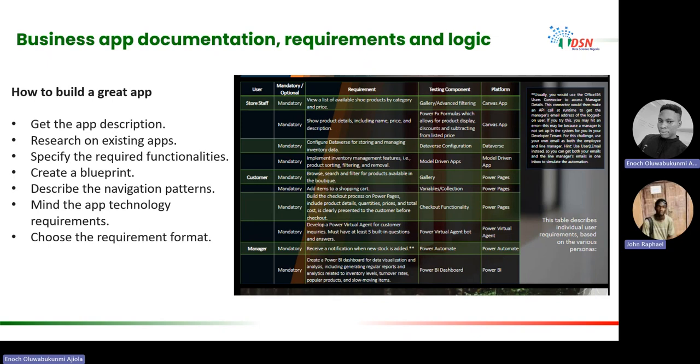You will have the mandatory or optional column: should this be made mandatory? This is something we need to have up and going. And then you also have another protocol requirement, which details what exactly that particular feature will be doing. Then you have the testing component, which is on the Power Apps itself. You see something like model building app, gallery, testing videos, Power Automate. These are what I would call the working tools. And the last one is the platform, which is the Power Platform.